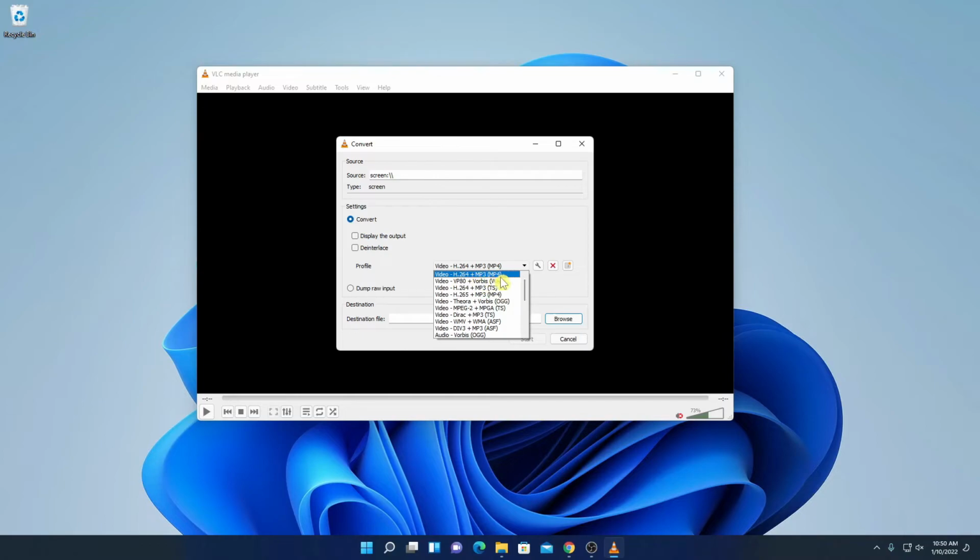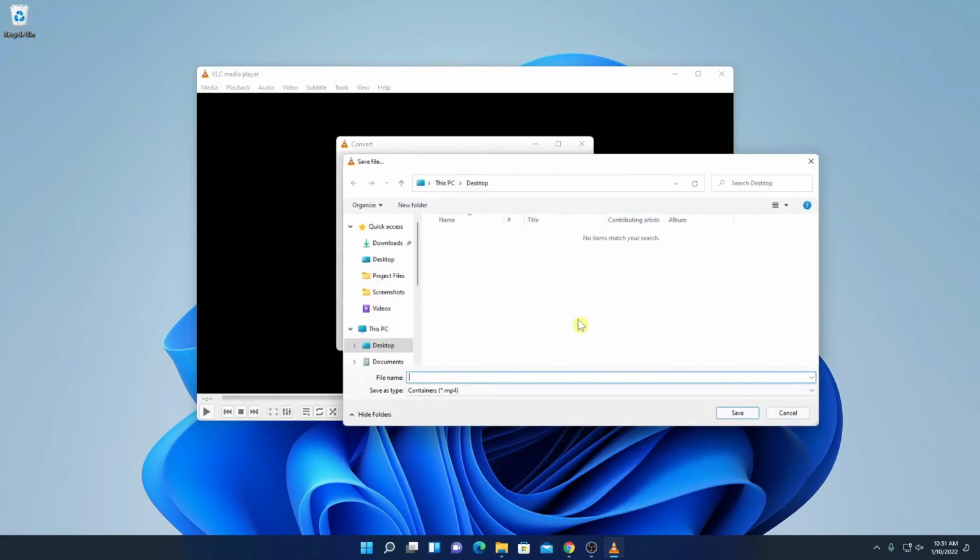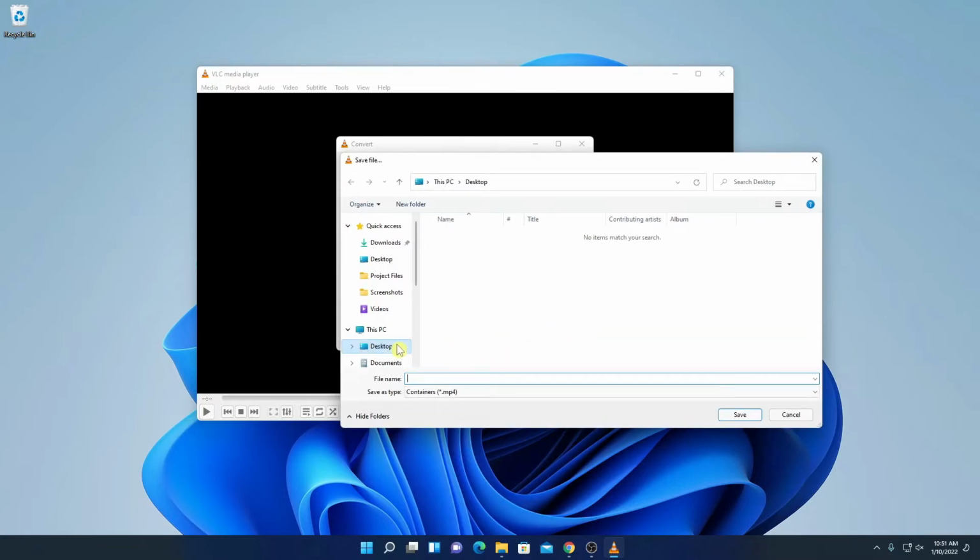So let me select this option, and here we have an option to select the destination where we want to save the file. So let me click on this browse option and browse to the location where I want to save the file. Let me save on desktop, and here we have to name our file. Save it as example test. Then here click on save.